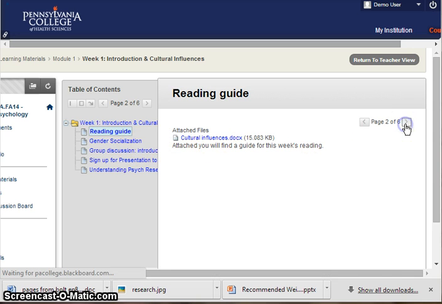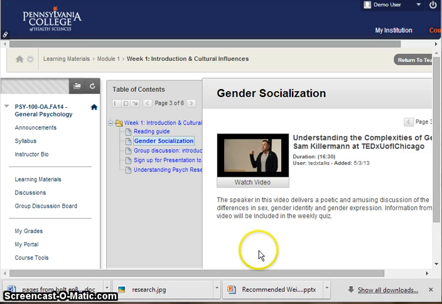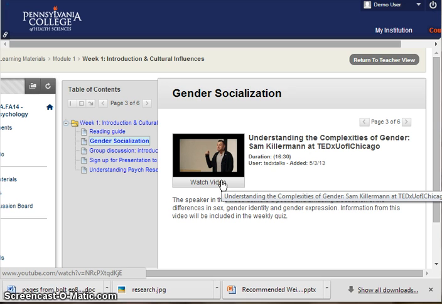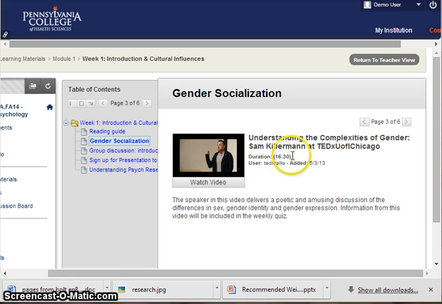Now, the next thing that we will get to, this falls under the general heading of web links and videos. So this is a video that is assigned, and it's very easy for you to watch. You just have to click right here, and the video will open up in another window. And very nicely you can see the duration here, so you know how much time to dedicate to it.